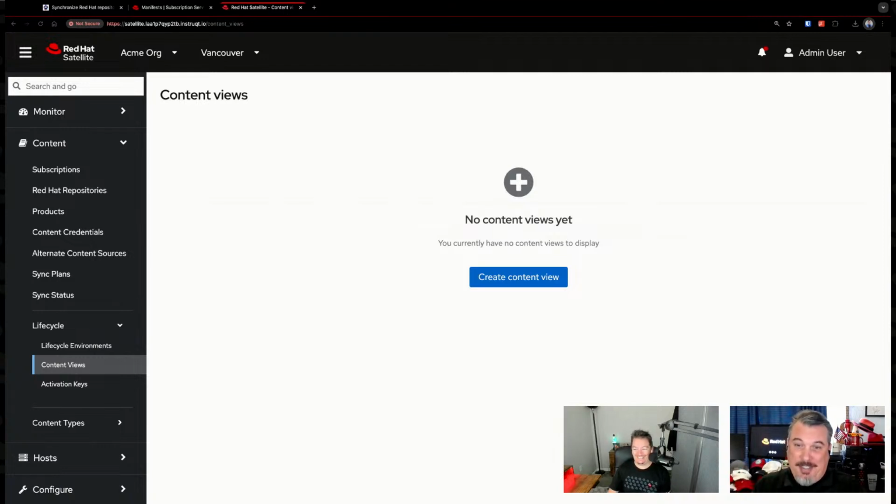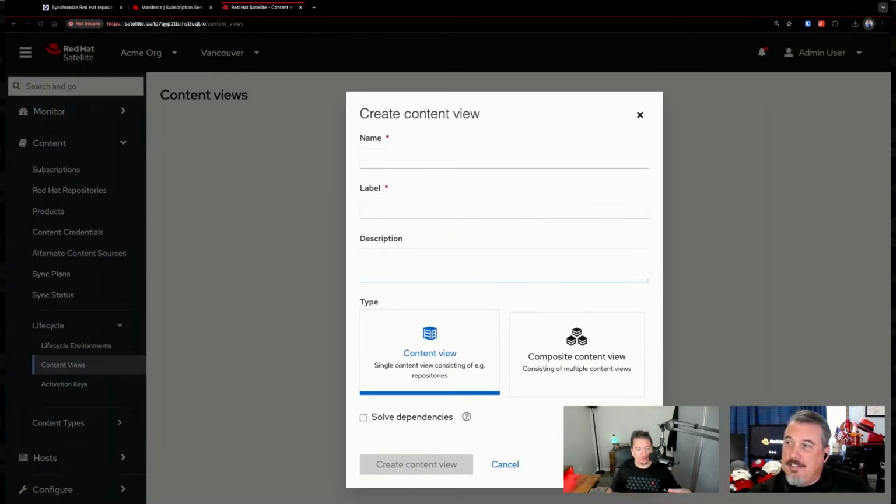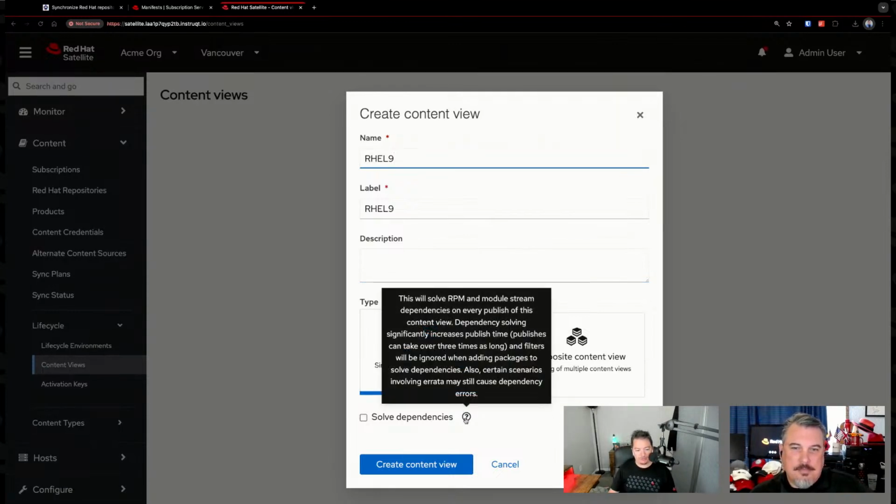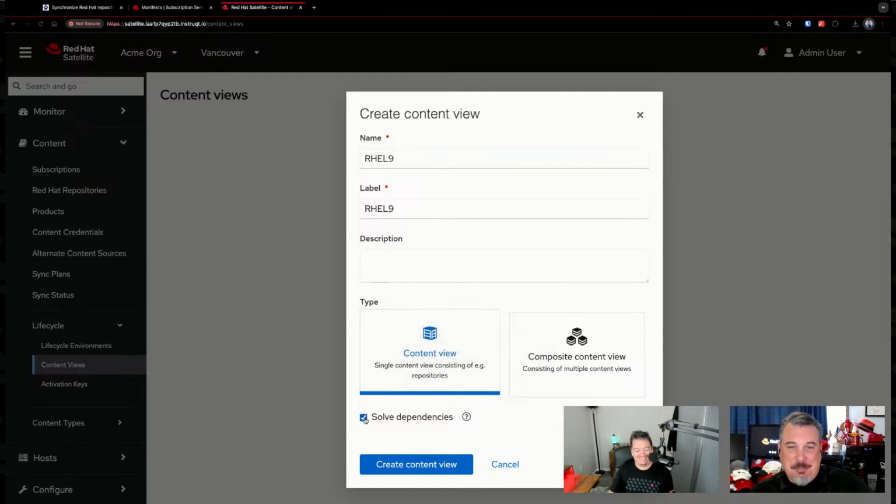Yeah. So let's go ahead and create a content view. And this is where all these different pieces will start to come together. So my clients in this lab are RHEL 9 based, so we'll go ahead and create a RHEL 9 content view. Rich, would you typically select solve dependencies, or do you leave that unchecked? I will check that till the cows come home.